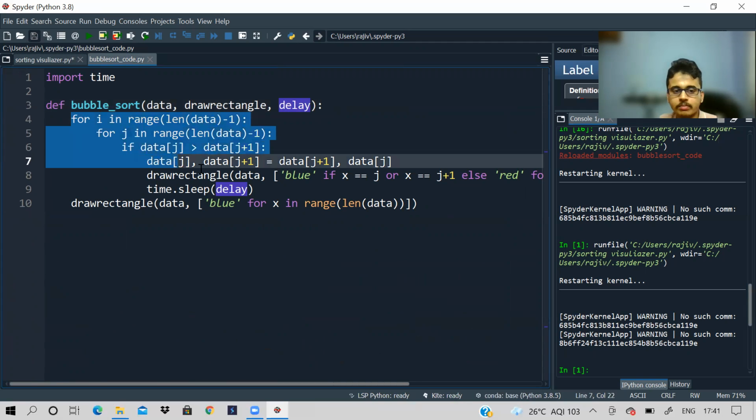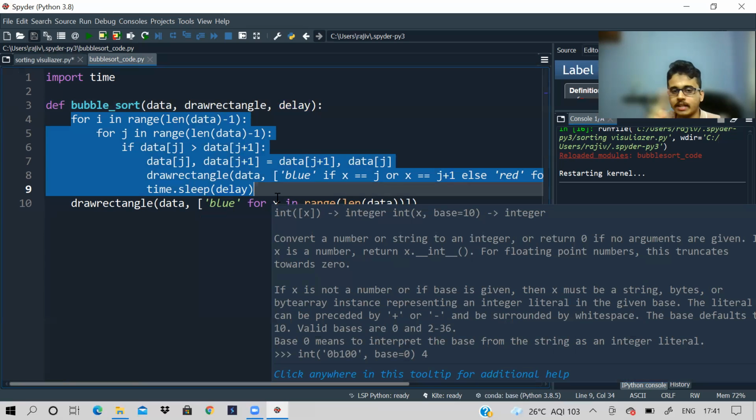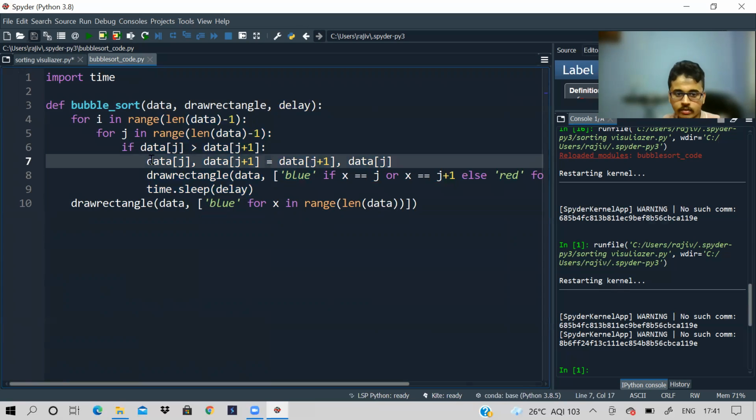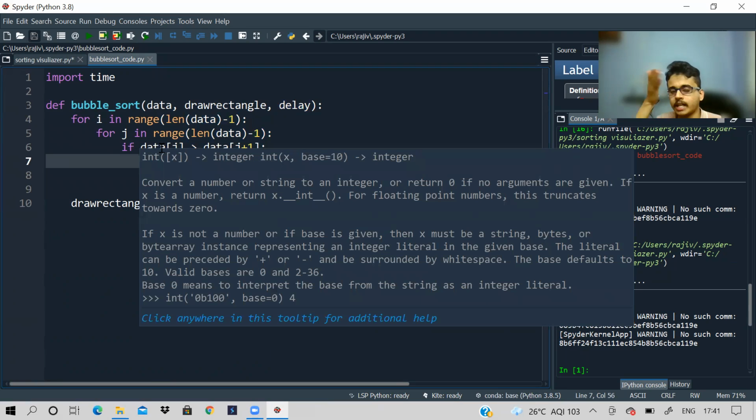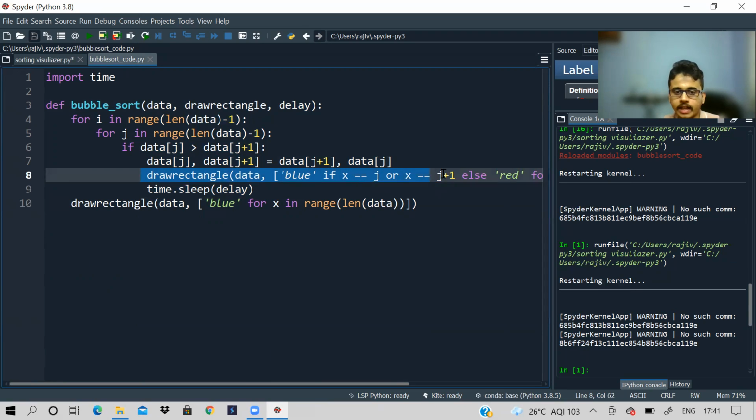I don't think I have to explain what is bubble sort. Basically, it is just swapping the adjacent values, taking the maximum element and putting it in the extreme right side, and continuing the same process until all the elements are sorted. That's what we are doing here. We'll swap the values if the left side value is greater than the right side, because we want ascending. Okay, then we are going to draw the rectangle.